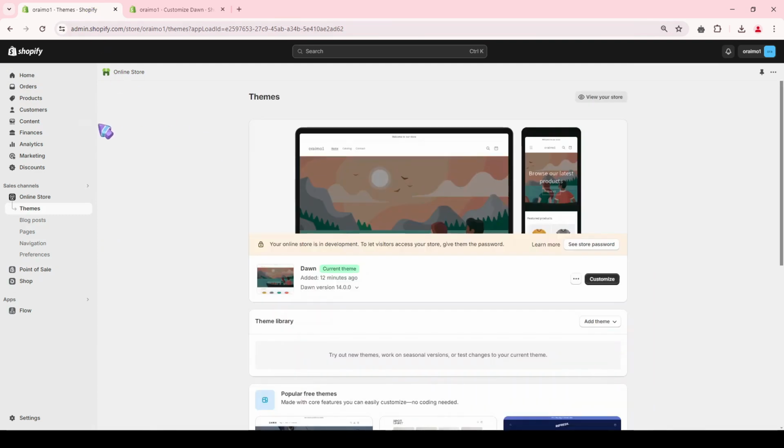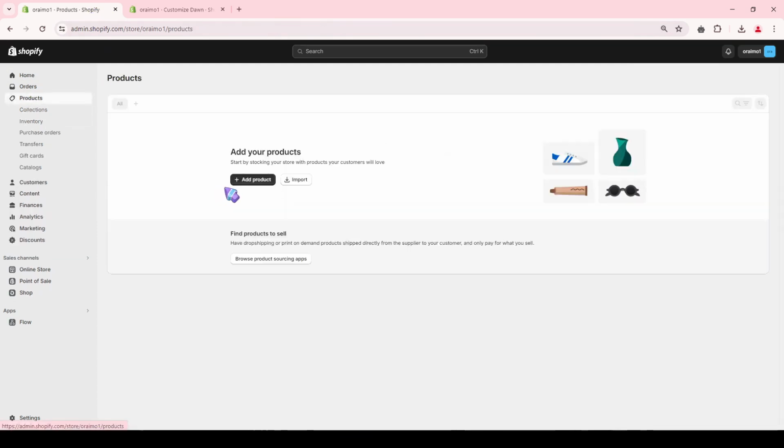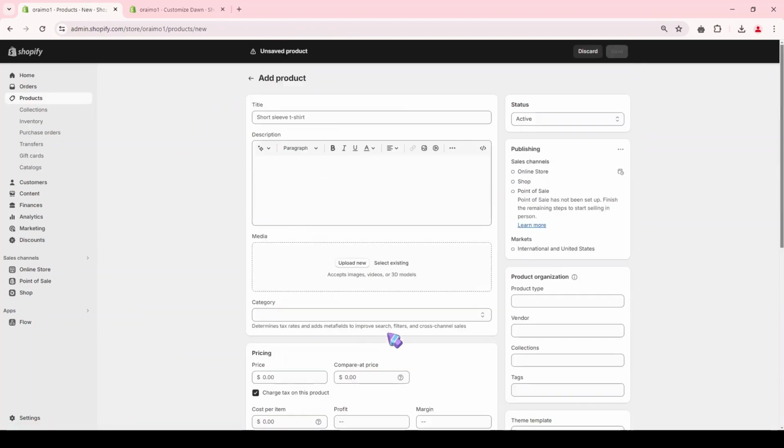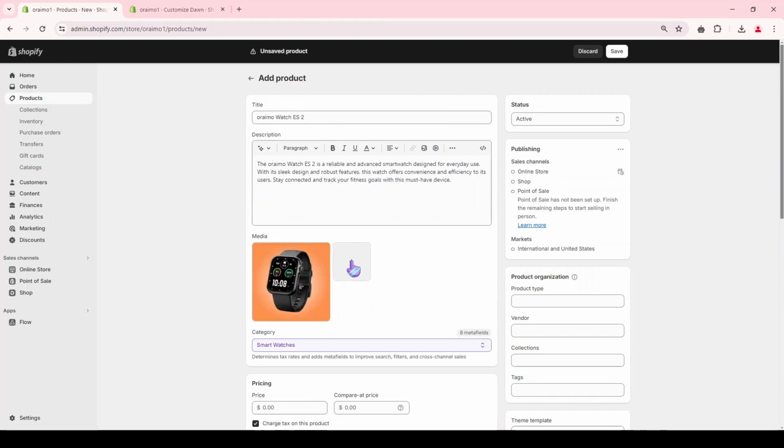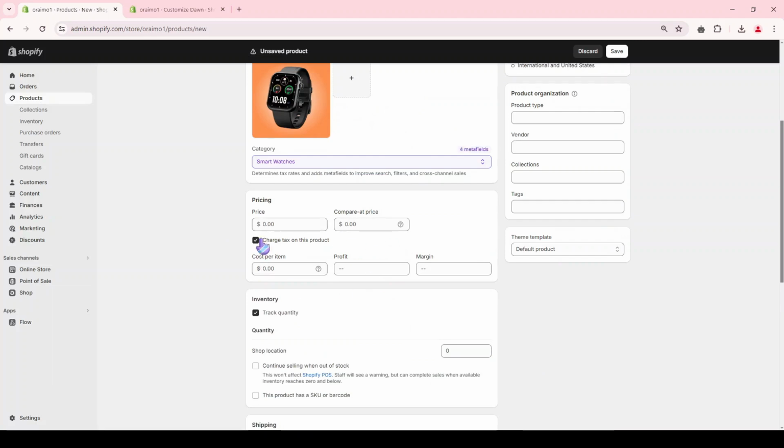And start adding products by clicking here on Products. Then click on Add Product and start adding all the information about my products here. I will write the product name here, then write the product description here, and then upload the product images here. I can upload additional images of the product here. Then write the product price here. If I want to make it appear as a discount to the customer, I will write a higher price here, so this will be the product price compared to this price.